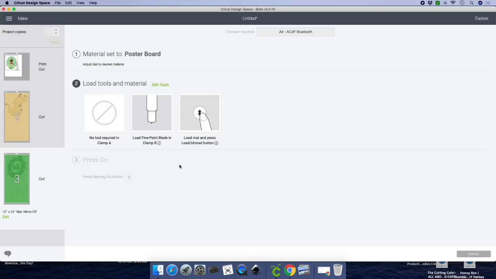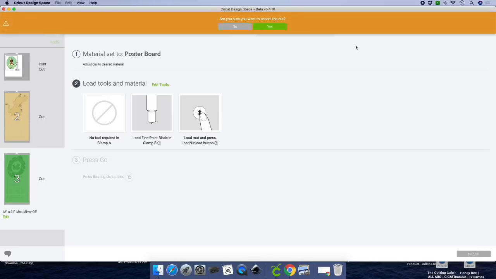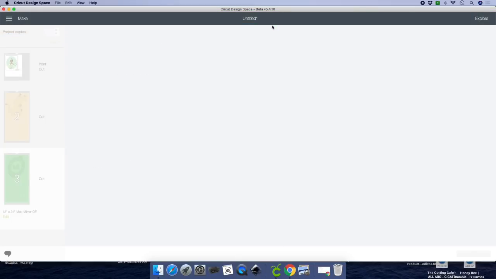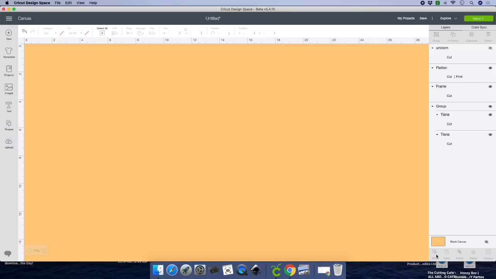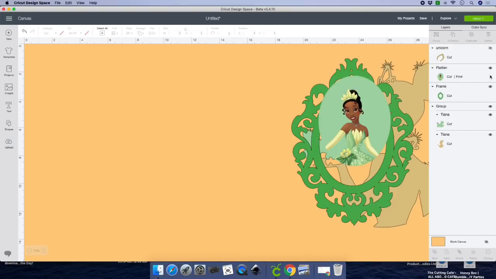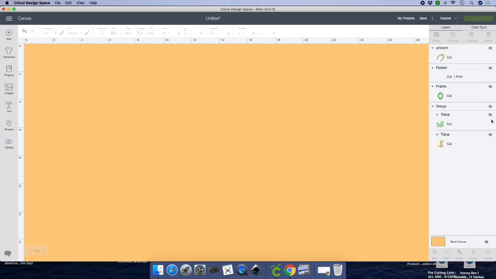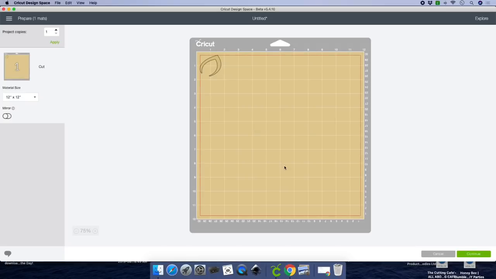Once you do this, we're going to go ahead and click on cancel. Click on yes to cancel the cut. Click on cancel to go back to your canvas. Let's hide all these images. Go back to your layers panel. Unclick unicorn, the ear. Click on make it, and it'll be on a 12 by 12.